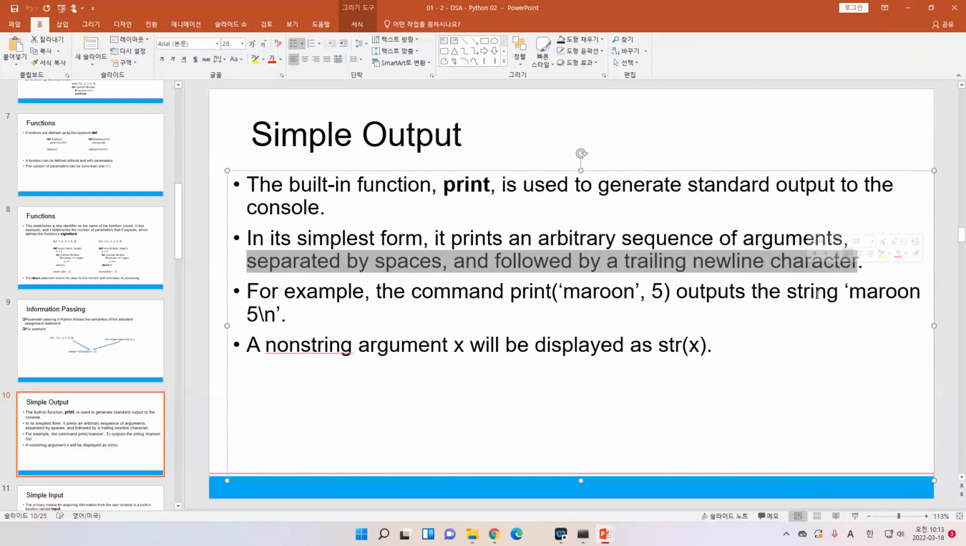I think this is also the same as in other programming languages. You can define the special character. Let's say in one print, you want to go to the next line, or in one print, you want to put some space. It's also possible. Let's say I want to put the print maroon, 5.